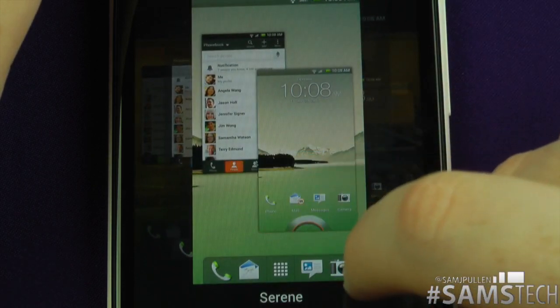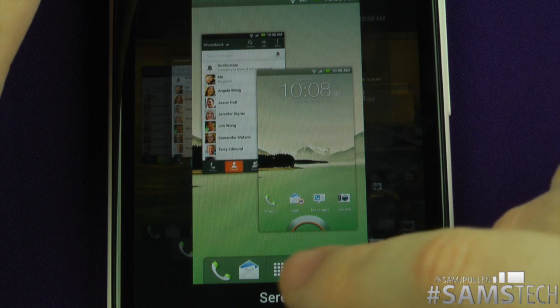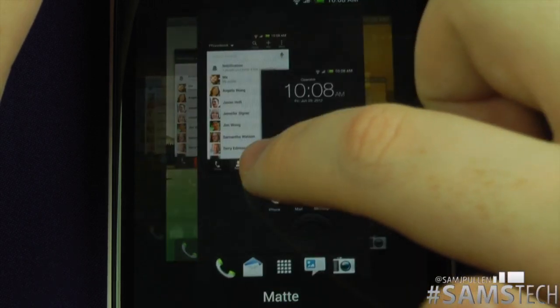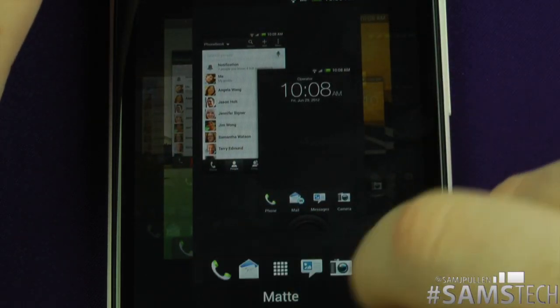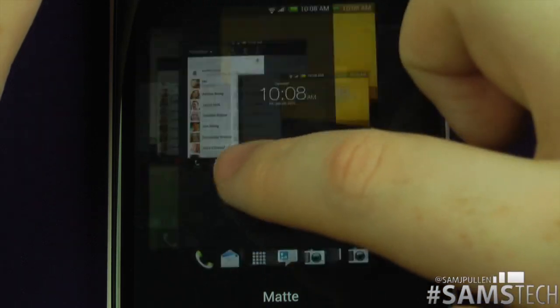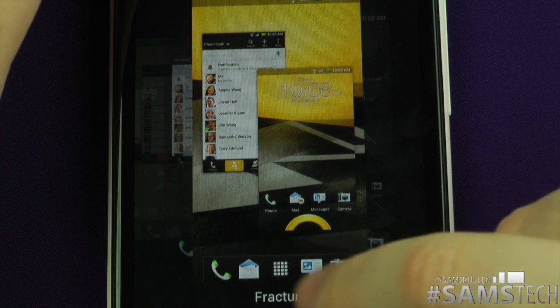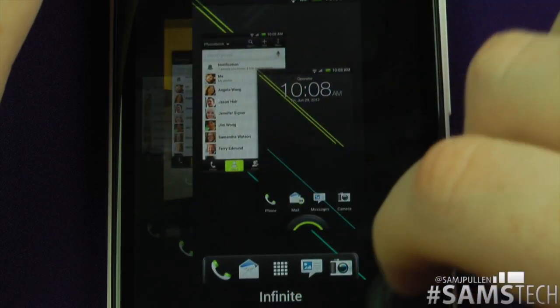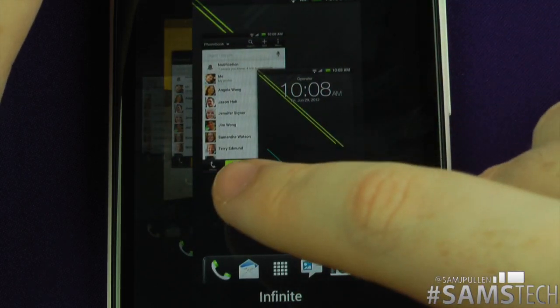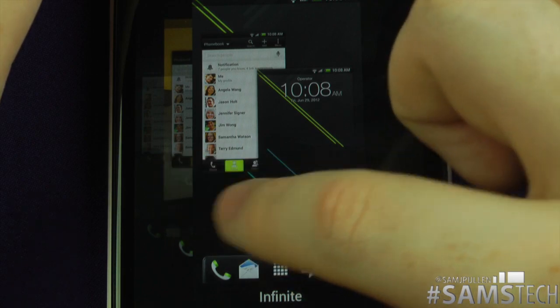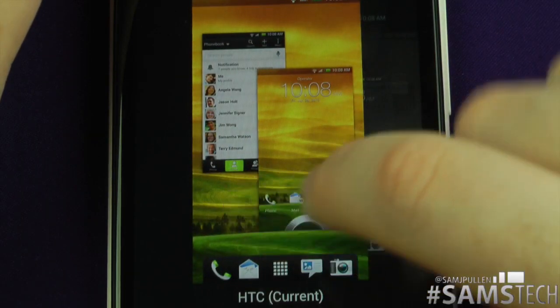Scrolling through, we get a nice orange theme and more of a see-through bar. This is the matte, it's completely black and everything's all black there. We've obviously got fracture, which is an orange yellow, and again this is different at the bottom. Last but not least, we've got the infinite one, and again it's nice. It's a bit of a different green. If you look at that green there, scroll over to the front one, it's a slightly different green.